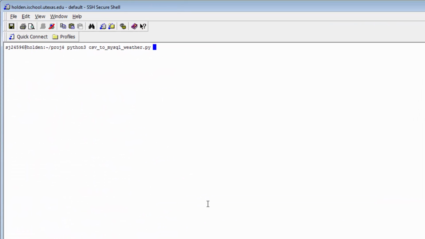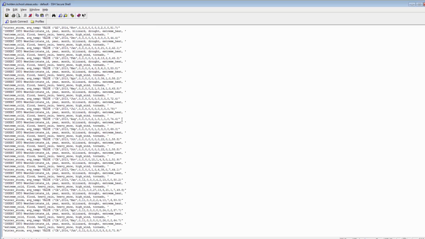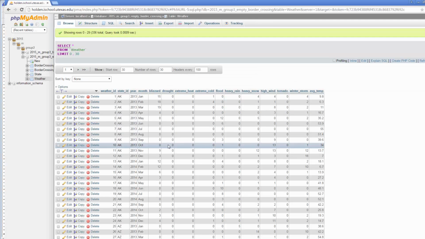Let us execute this Python script in the terminal. As we can see, the data has been loaded into the weather table, but let's verify it by taking a look at phpMyAdmin. As we can see, the data has been loaded into the weather table.